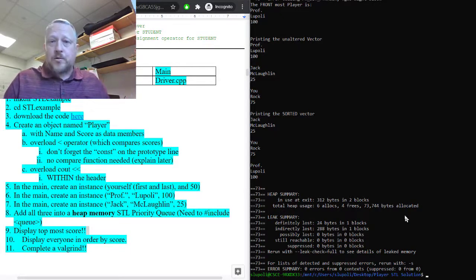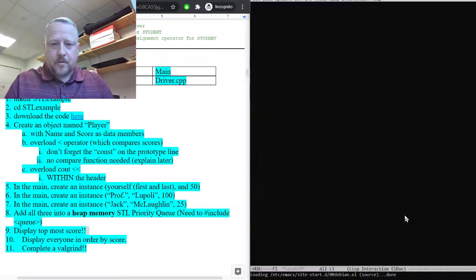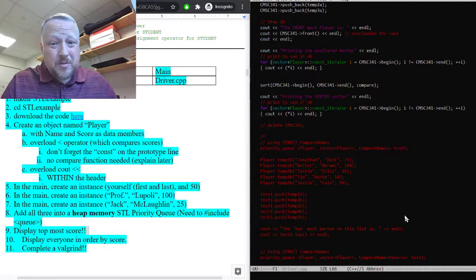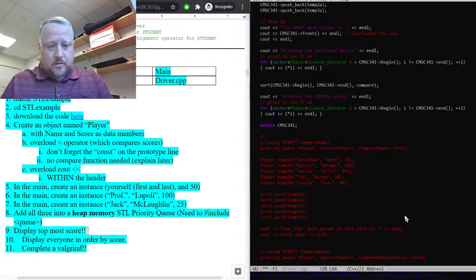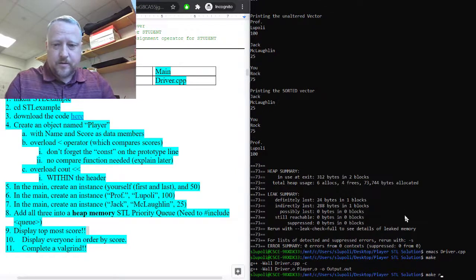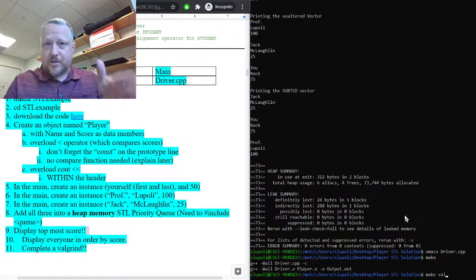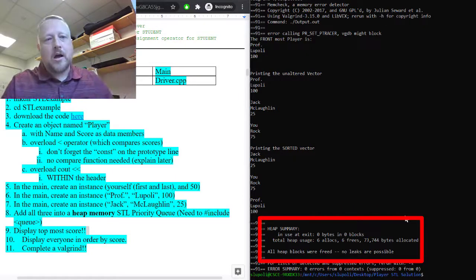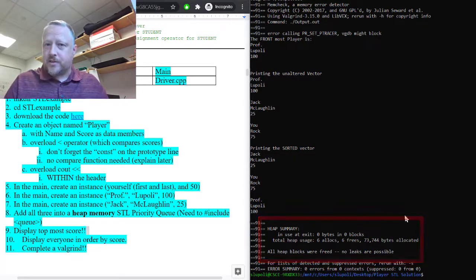I originally oopsed on putting a delete actually in the driver to delete the vector that I had just created. So let's fix that. I'm going to go back to the driver. And it's down towards the bottom somewhere. There it is right there. So it could be as simple as delete, by the way. Get out of there. I'm going to do make again. I'm going to make val. Val, remember, does the run too. And voila. All heap blocks were freed. Yay, they're freed.